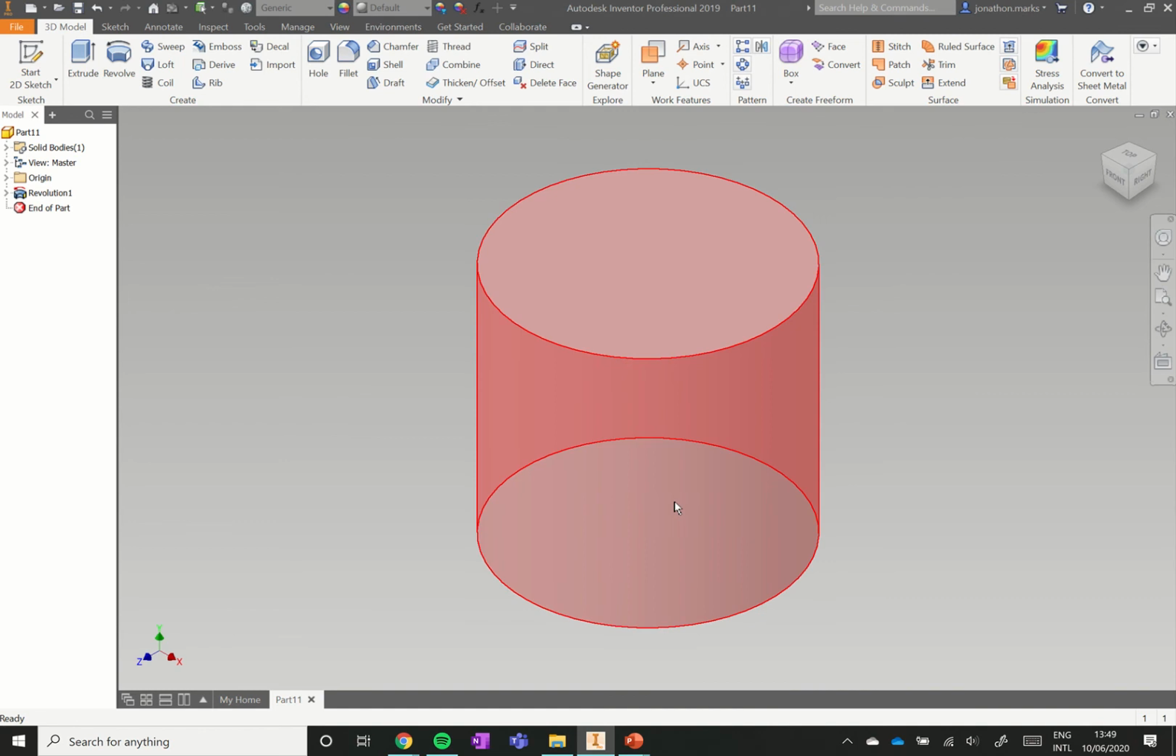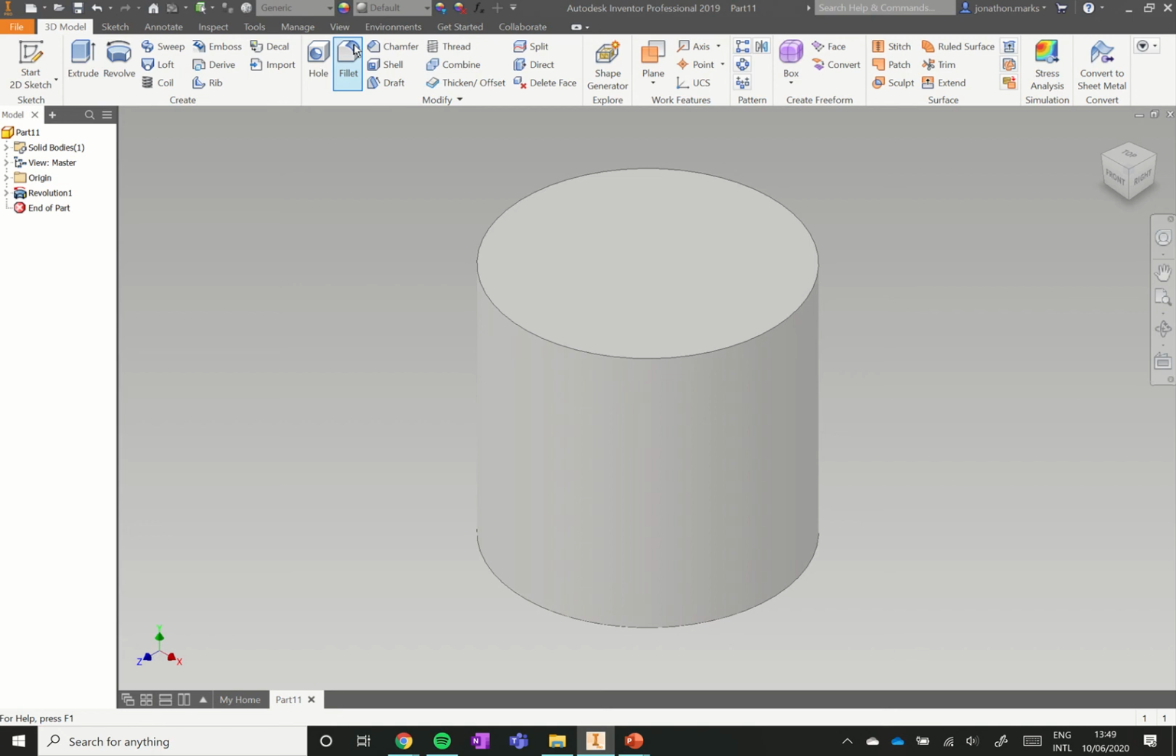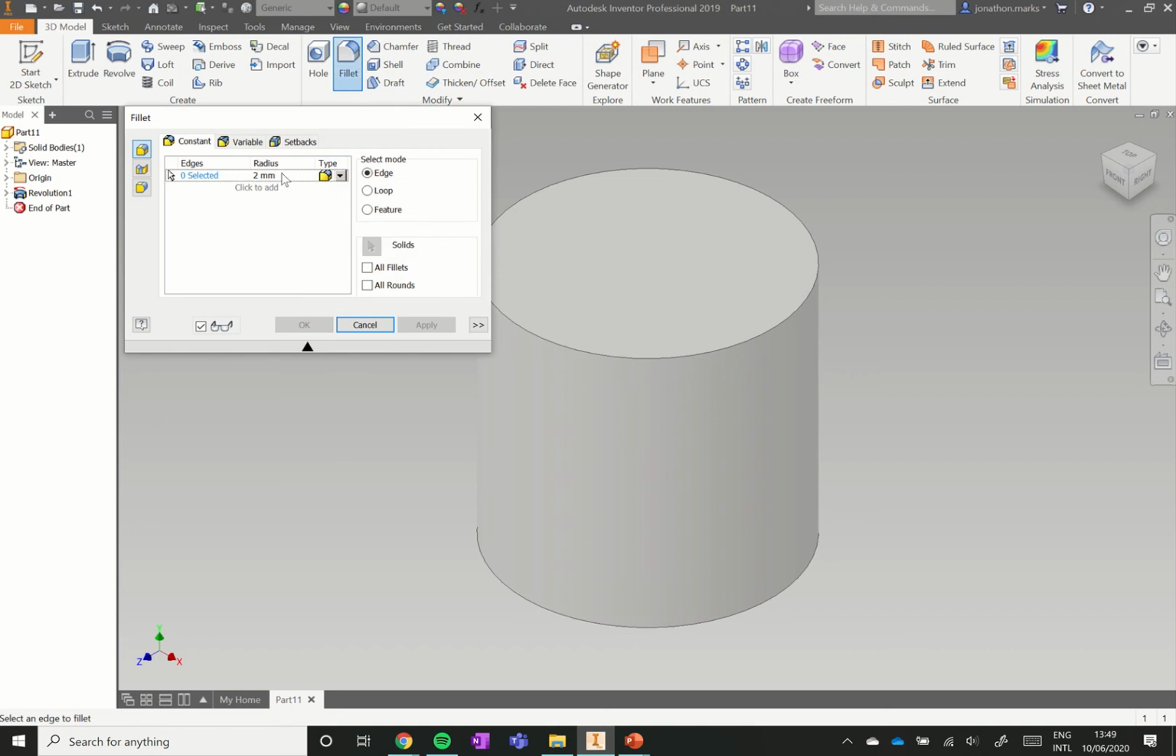The head's kind of rounded at the top and bottom, so for that we're going to use another new tool. We're going to use the fillet tool, and it's similar, obviously in the same area as chamfer, and fillet adds or rounds one or more edges or faces. So we can click on that there. By default, it's gone for 2 millimeters. We're going to change that. We're going to make that 14, so just type in 14 there.